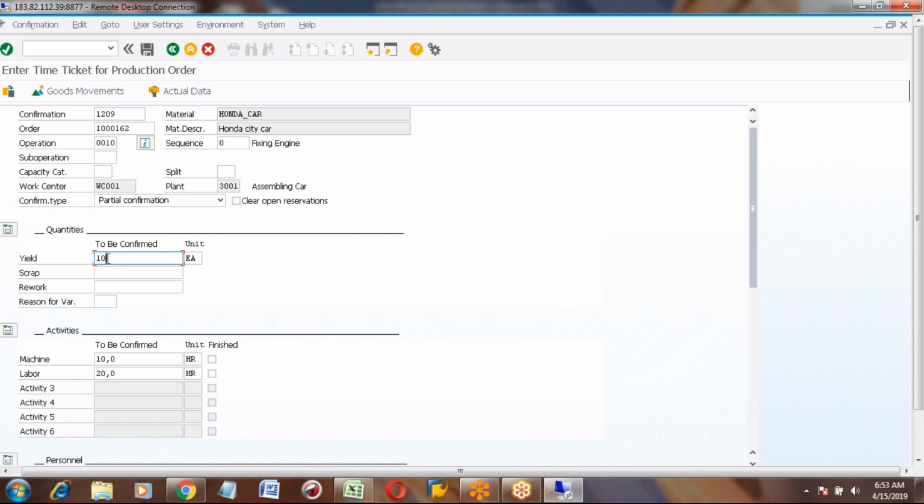For example, out of 10 cars, you manufactured 5 only. Then you remove this 10 and enter 5, press enter. Means if you deliver 5 cars, right? Yeah, 5 cars assembled, not delivered. Delivery means customer delivery. We are not doing the delivery. As a production person, I have assembled only 5 cars. I see. That too in the first operation only, the 10th operation. Yeah. Okay.